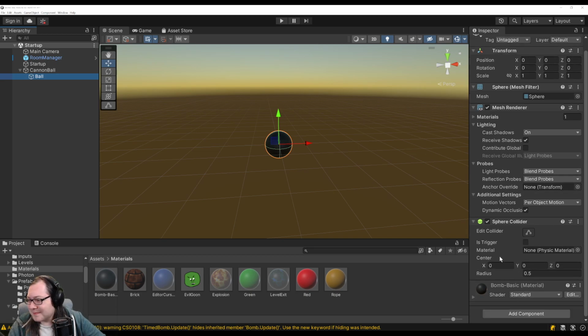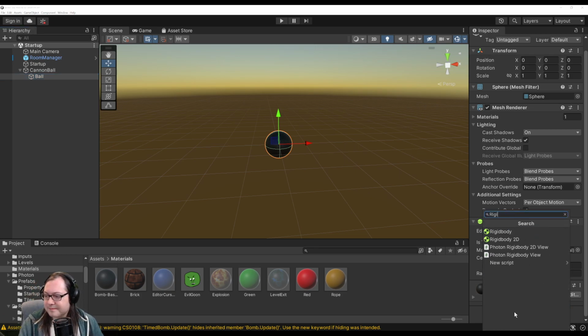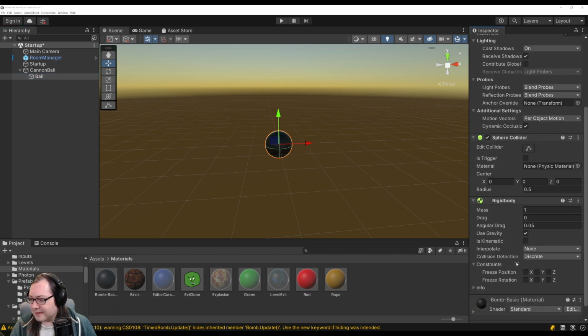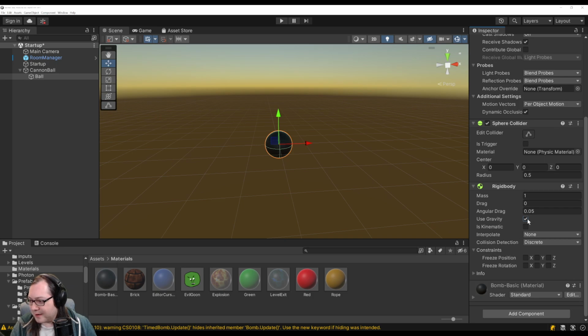How do I set... Oh god, how does this work? Oh, I need to put a rigid body on it. That's what I'm missing. There's not enough time. Too many things. Freeze the Y position, so it'll always just remain in the Y position no matter what. Actually, you know what? Freeze all positions.